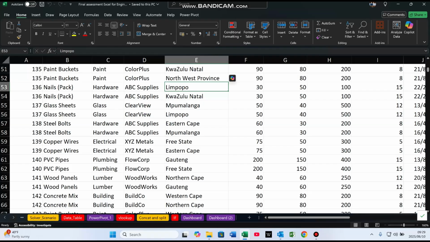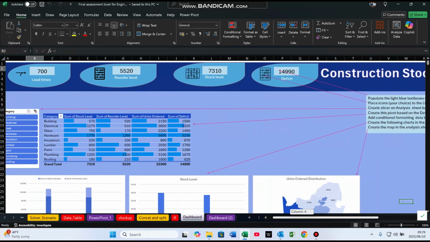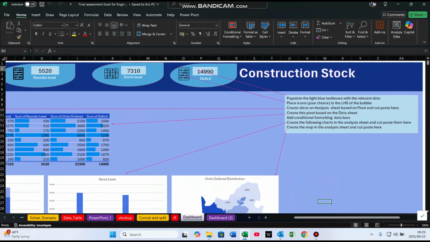Remember, it is based on this data, which is right here, based on that data over there. Good. Then thirdly, what they need to do is create a pivot based on the data sheet, not based on the analysis sheet, because this will stay the same and not change with the slicer. Add conditional formatting bars, then create the following charts on the analysis sheet. All right, and cut and paste.